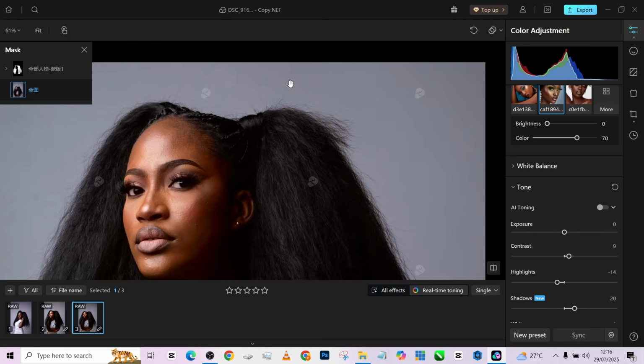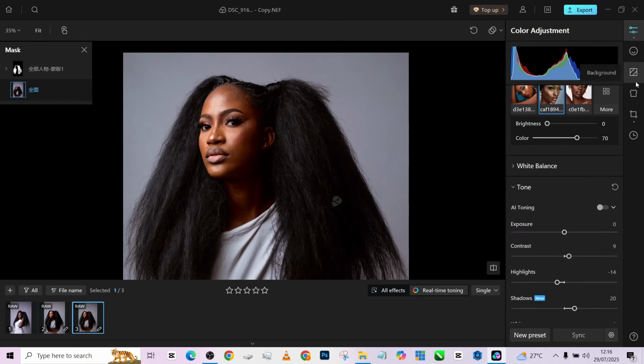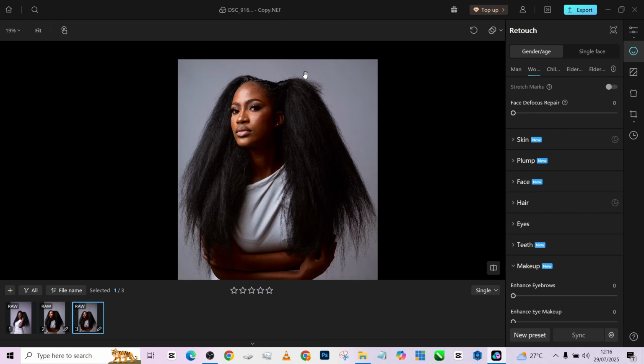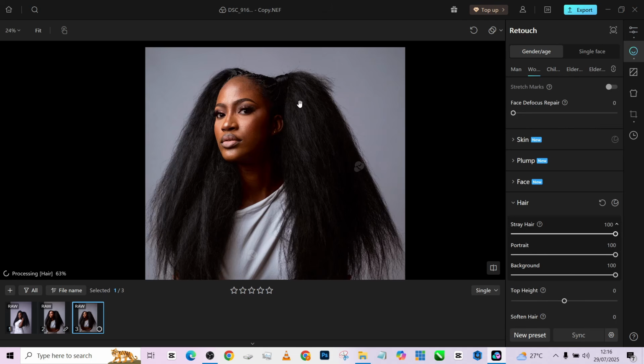So the next thing I feel I need to fix is the stray hairs. So I'm going to go straight to the retouching panel and go down to hair. I'm going to increase the stray hairs and wait for it to take care of it. You see the way it took care of those hairs at the edges? Look at that. Yeah, beautiful.